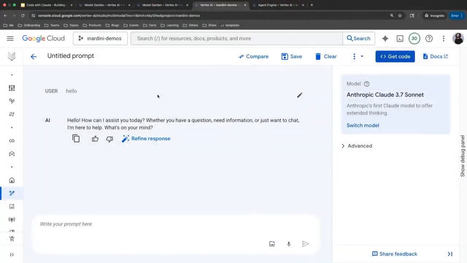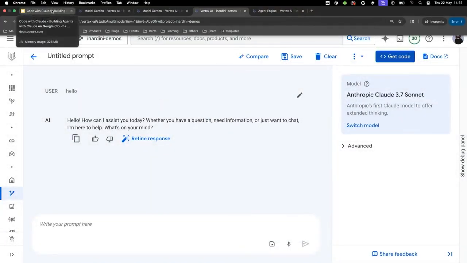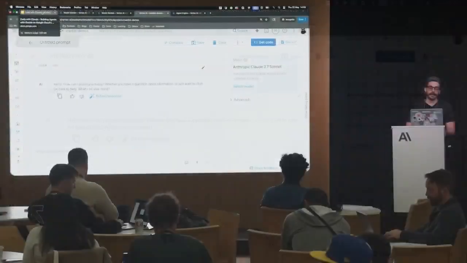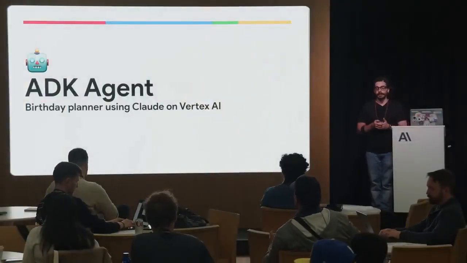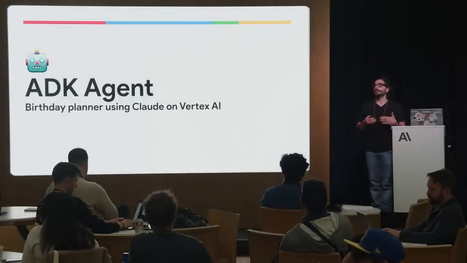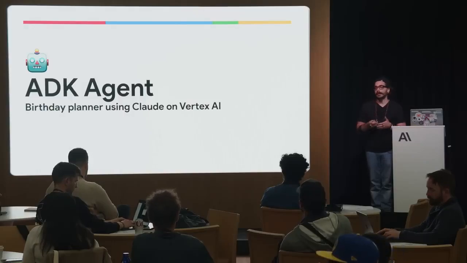So with that being said, now that you know more or less how to get access to Claude through Vertex AI, let's go back to the presentation and start building agents using this model. In this demo, we are going to build a very simple agent, a birthday planner agent. It's an agent that essentially will allow you to organize a birthday party, suggesting themes, getting the guest list and so on. Before building this agent, you need to know some concepts related to ADK.